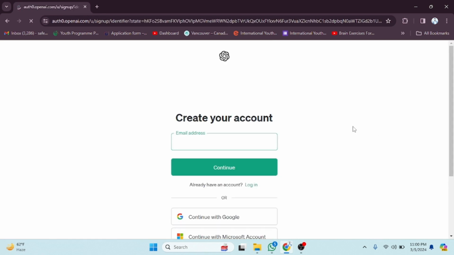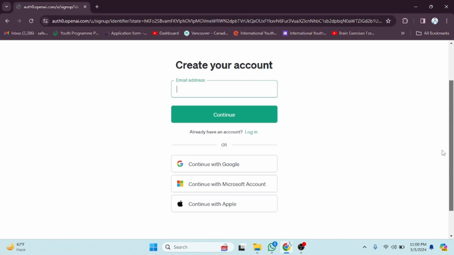So let's wait. As you can see, now here, if you want to insert an email, you can also do that, and you have to click on the continue. And here's the second method. If you have already logged in with your email in Google Chrome, then you have to click on this. Or if you want to continue with the Microsoft account, you can also do that. Or if you want to continue with Apple, then you can also do that. You have all these options. It's up to you which option you are using.